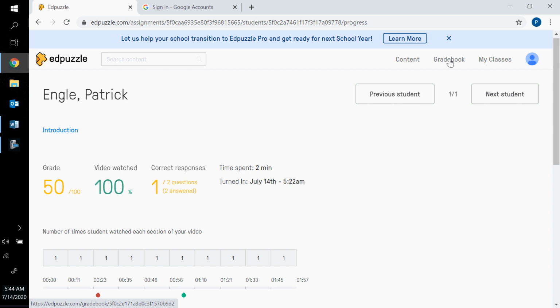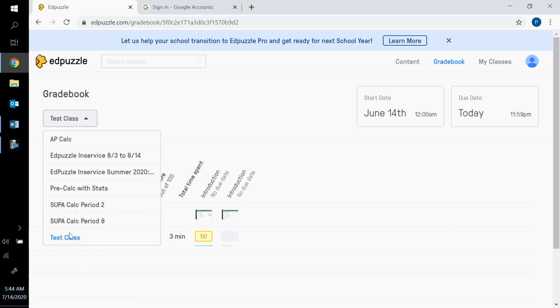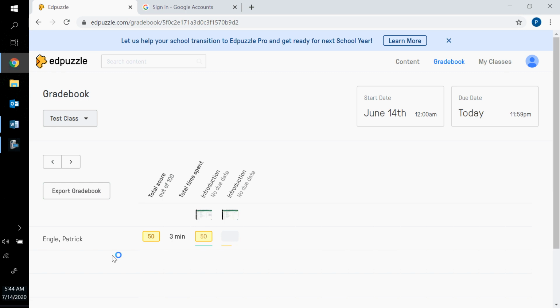So if I go to Gradebook now, up here in this drop-down menu, we've got your different classes. So this was test class, the one I created for this. You need to have your date range so that it has when the video is actually assigned. So if I did this from like May to June, I would not have any assignments here, but I do have them here because it was in this window. And it tells me what I got on each of these.